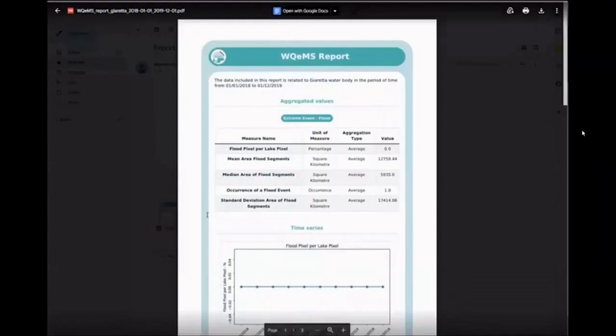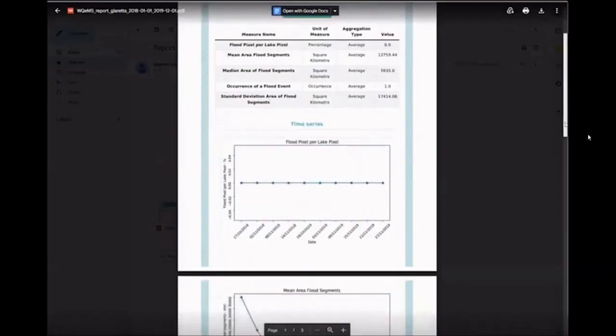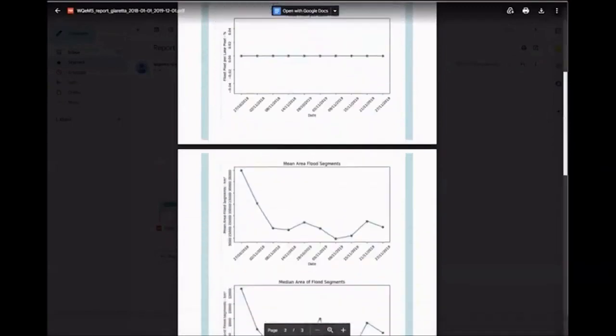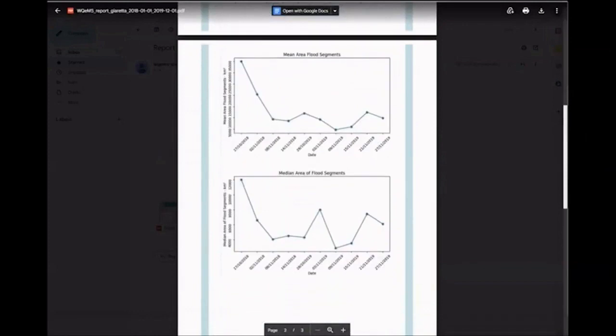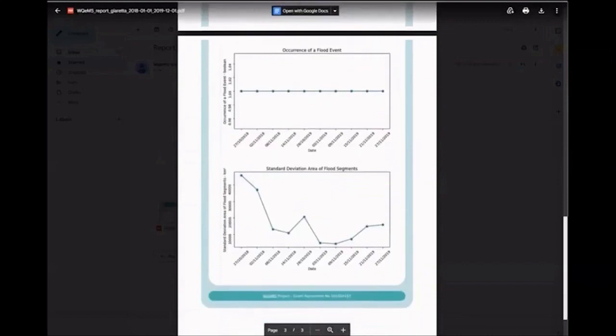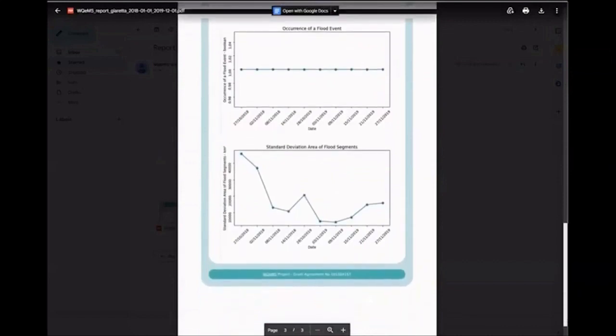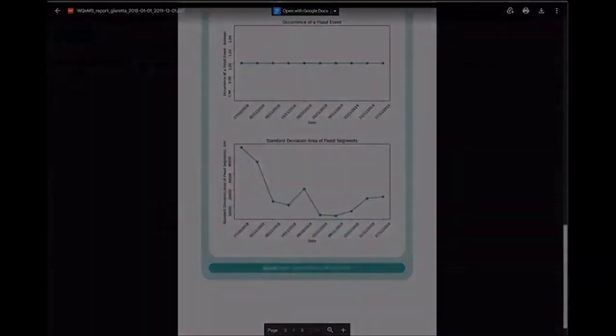The report is structured in several sections. First, an introductory sentence summarizing the water body and the period specified by the user when requesting the report. Then, there are tables in which each row is a statistical measure related to the service components aggregated over the period specified. Last, you can find time series graphs that show the trend of each measure during the period specified by the user.